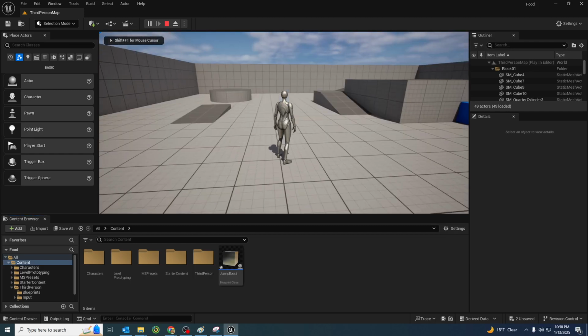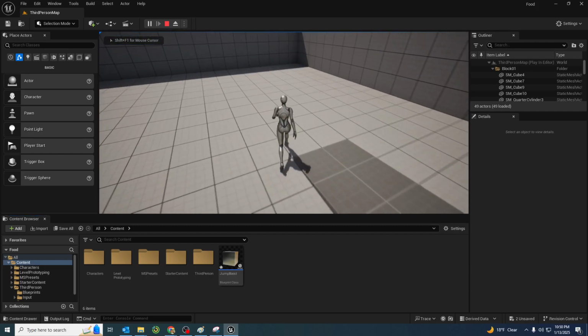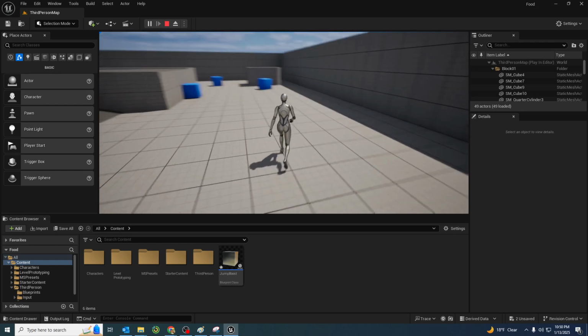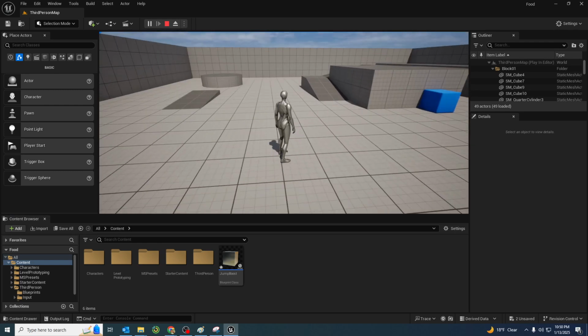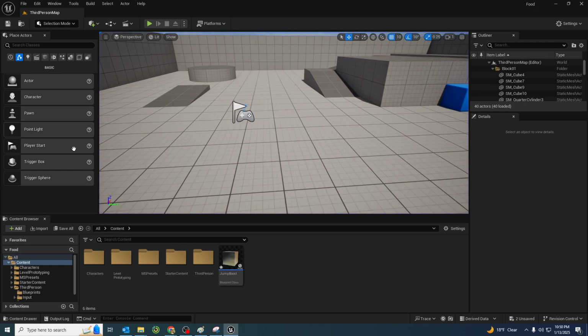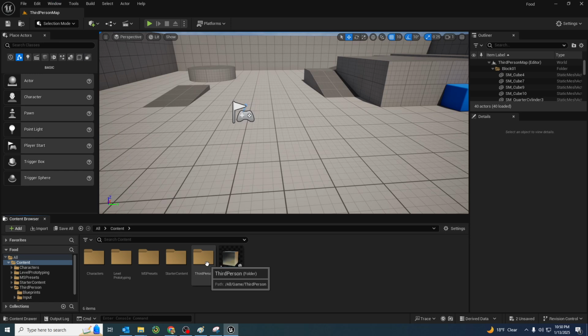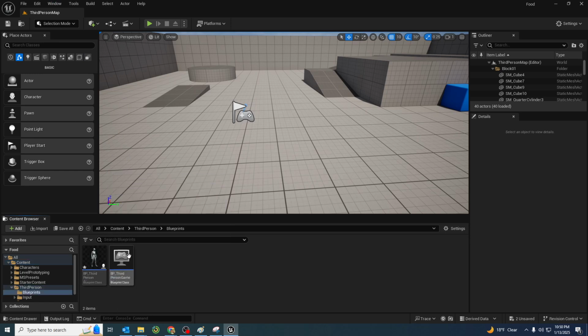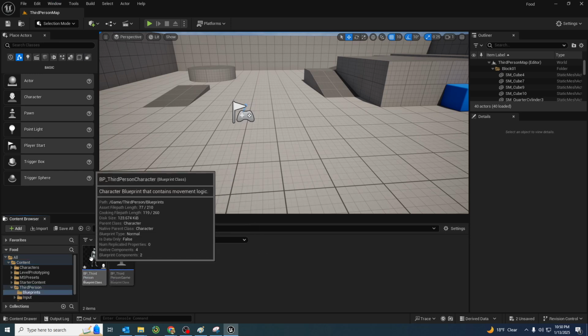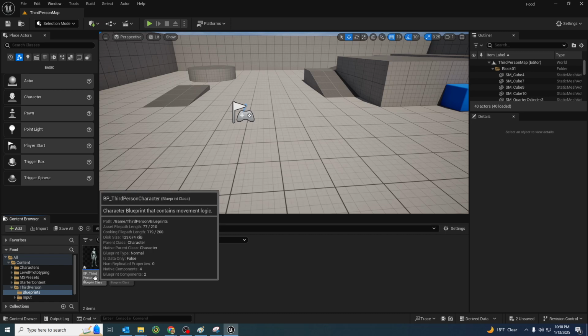Hey folks, this is a quick video on how to walk and run with the shift button in Unreal. And here we go. I am going to go to the content browser. If you can't see it, go to Window, Load Classic. Go in the Third Person Blueprints folder and open up the blueprint Third Person Character.